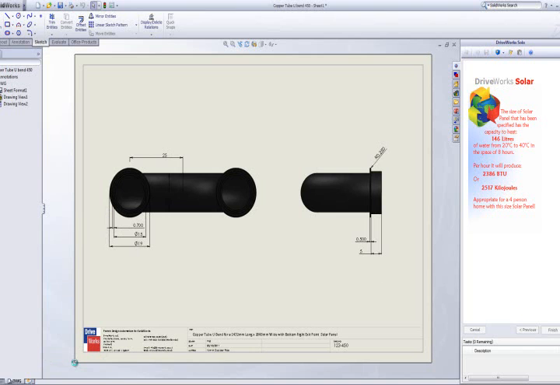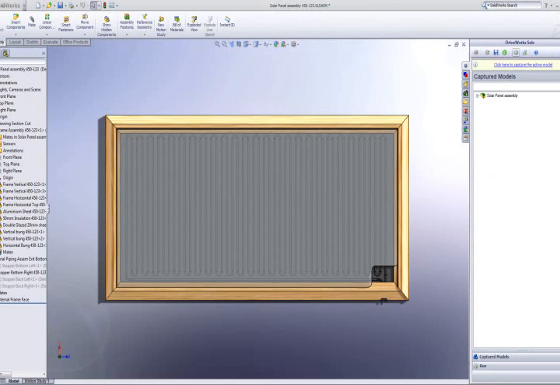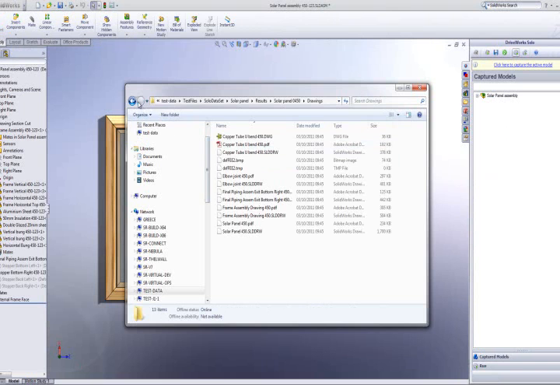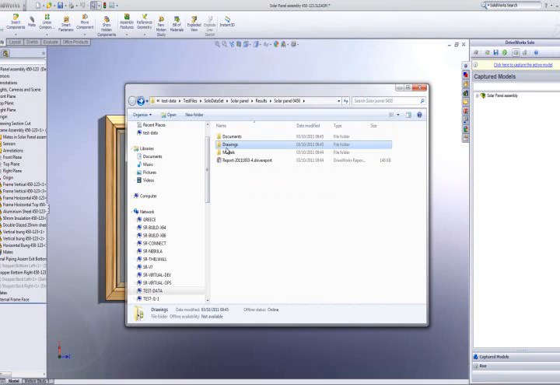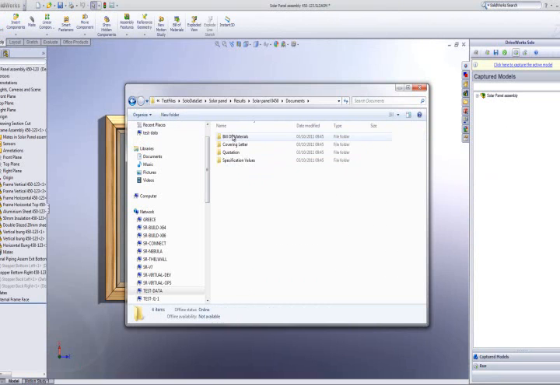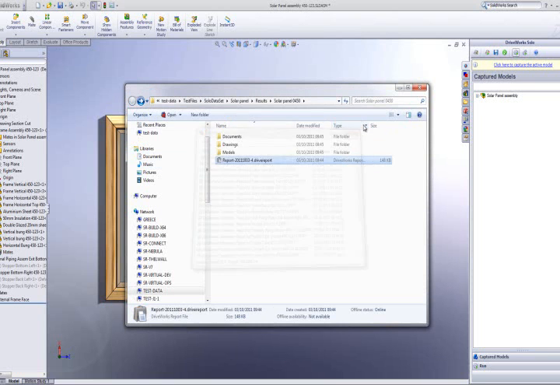Once the generation is complete, Windows Explorer is displayed showing the location of the saved files created in the generation. We have designed this project to ensure that all drawing files are placed in a drawings folder, all model files are placed in a models folder, and all document files are placed into a document folder. In addition to this, the generation report is saved as a Drive report file, which allows the user to review the generation retrospectively.